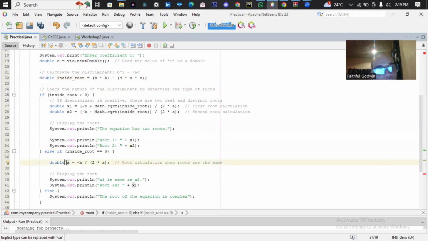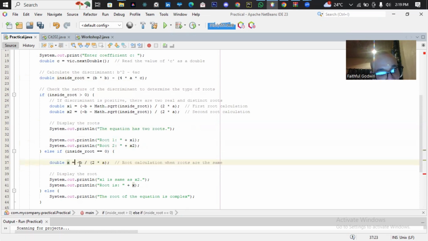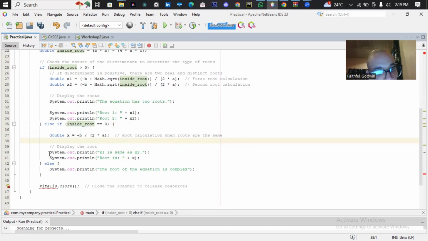That means we'll be creating a variable called x, because there's only one value of x, and we then say x is minus b all over 2a. Remember, the b square minus 4ac has turned to 0. That's if it's equal to 0. We then only have this equation, and we just calculate it straight up. So we then say system dot out x1 is same with x2. Then we say system dot out the root is then plus x plus this x here.